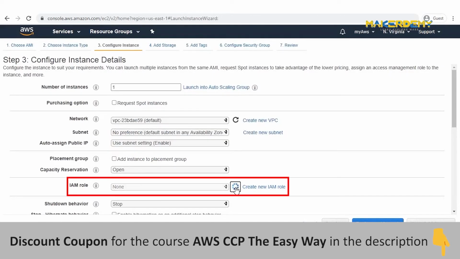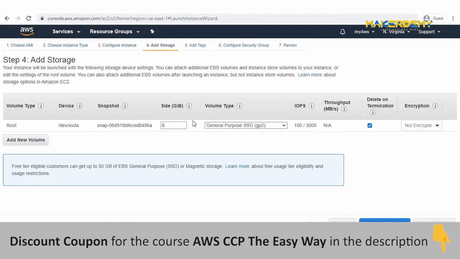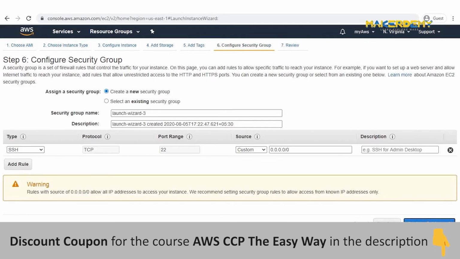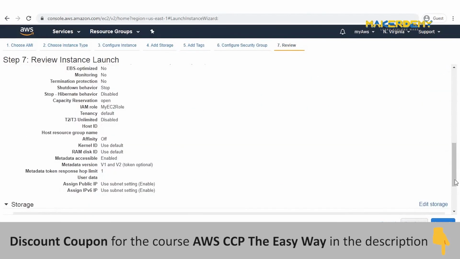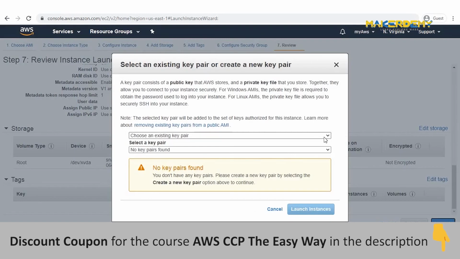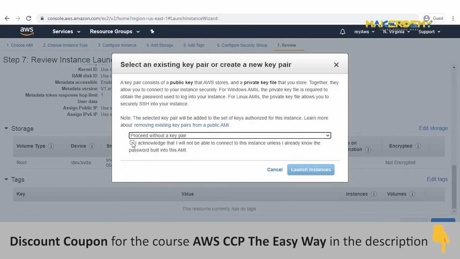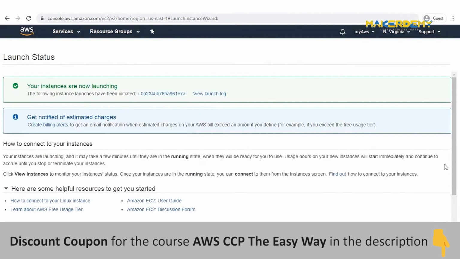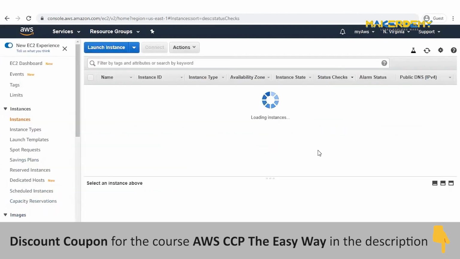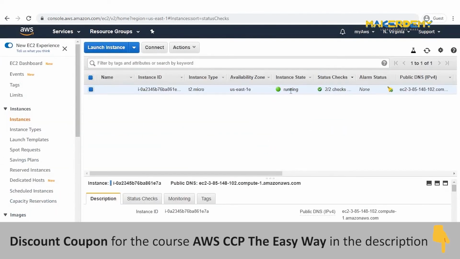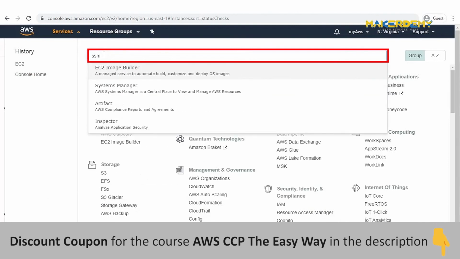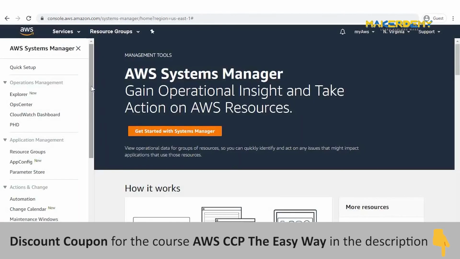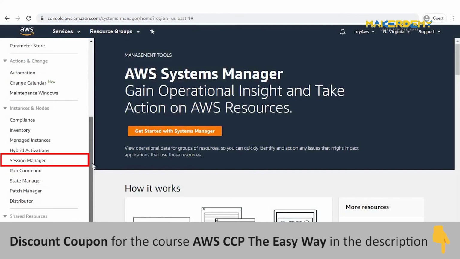Now add the created IAM role from step 3 of creating instance. Complete all other steps of creating an instance and launch it. You can view the running instance. Now go to SSM, Simple Systems Manager. Now click on Sessions Manager.